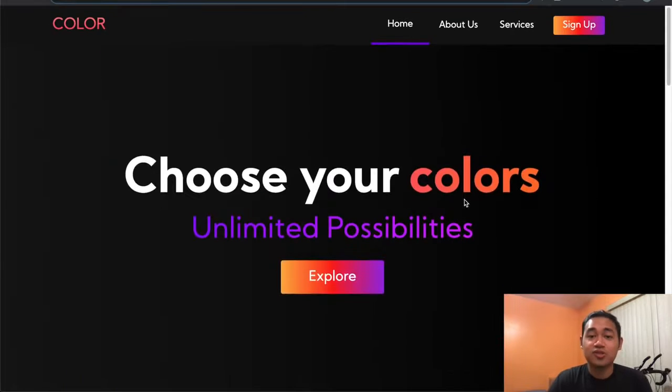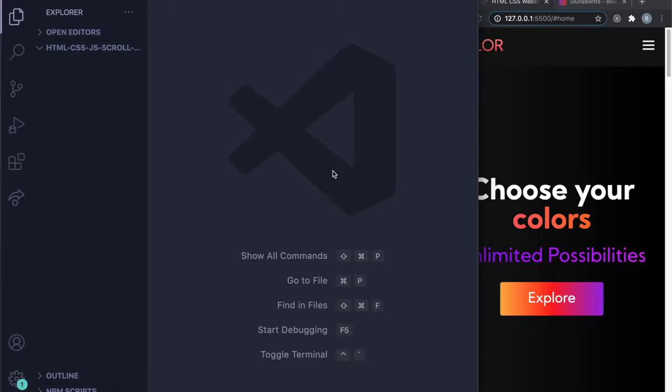So without further ado, let me hop into VS Code and let me show you how I made this. All right, so here I am on VS Code, and I already created a folder to make this.